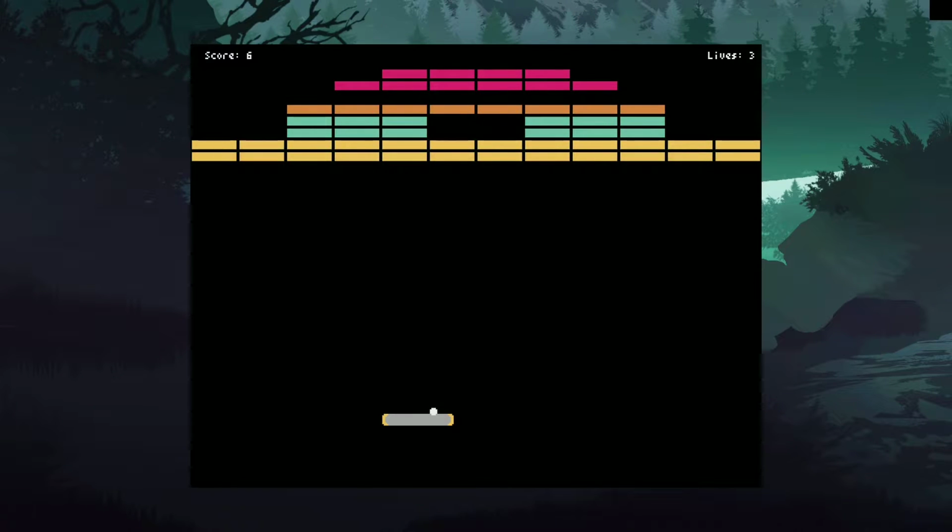Hey, it's Adam, back with another Python video. This time we'll be making the classic Breakout game with the Pyxel engine. We'll be using some sprites, doing some basic collision detection, state management, and more.